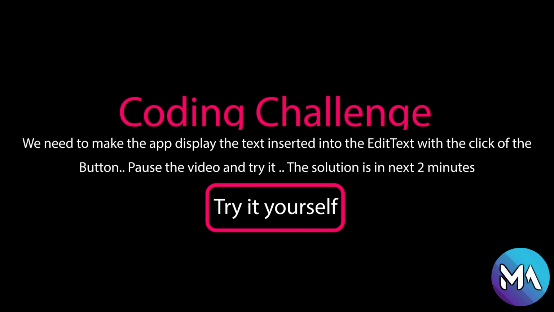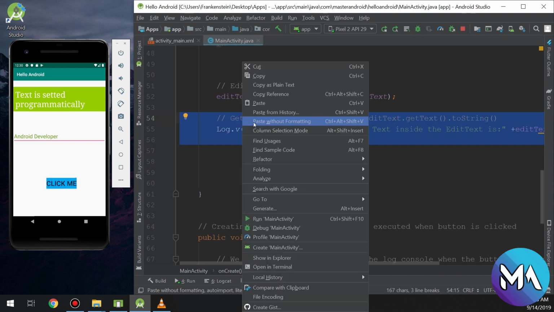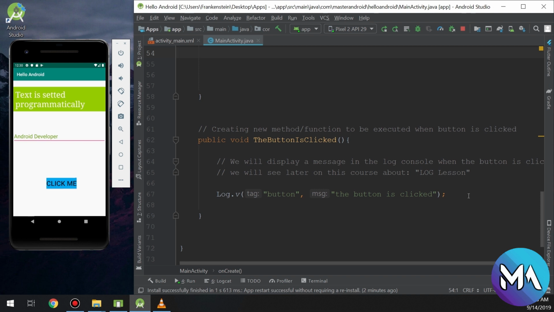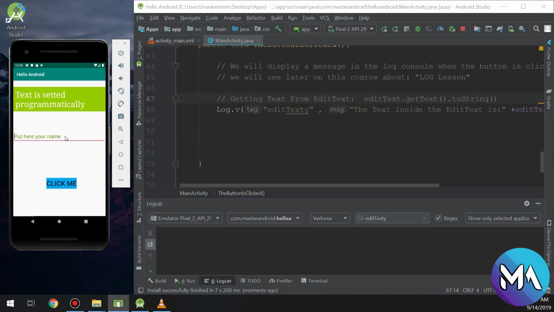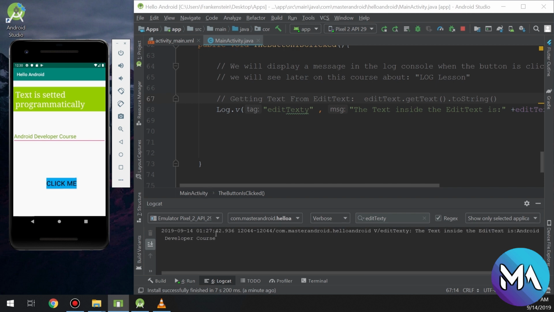Okay, so now pause the video, and we need to make the app display the text inserted in that edit text with the click of the button. Pause the video and think of it. Okay, so we are going to take the button click and display it. Just remove the text we have created and put it inside the method. So now Android developer course, this is the name. When the user clicks, it will display it in the console. It's very simple.